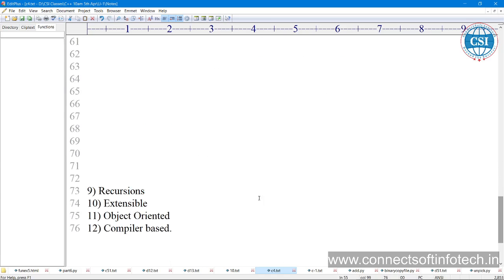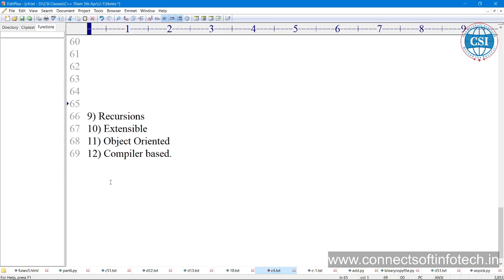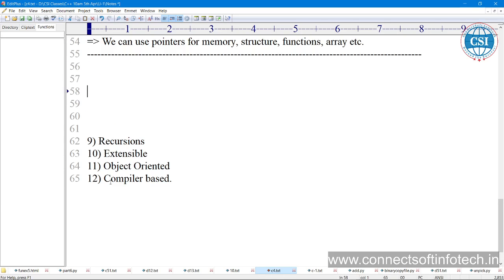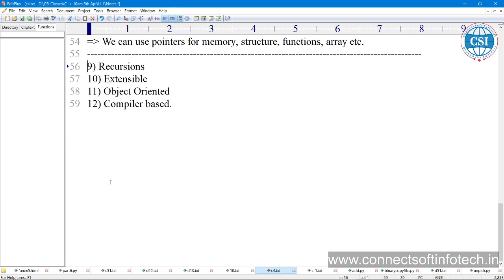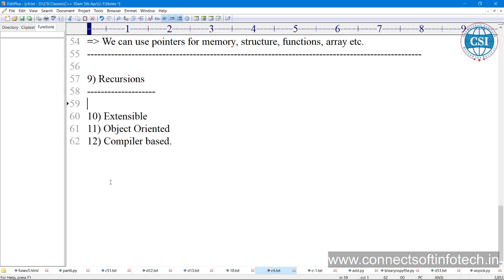OK, so the next one is recursion, extensible and object oriented. Recursion, we know what that is. Recursion means a function calling itself. Extensible means we can add new features. Object oriented means it follows the properties of OOPs. So I am going to write fast here.